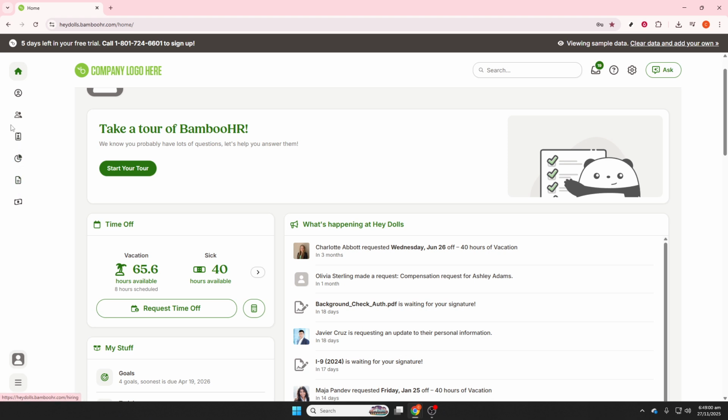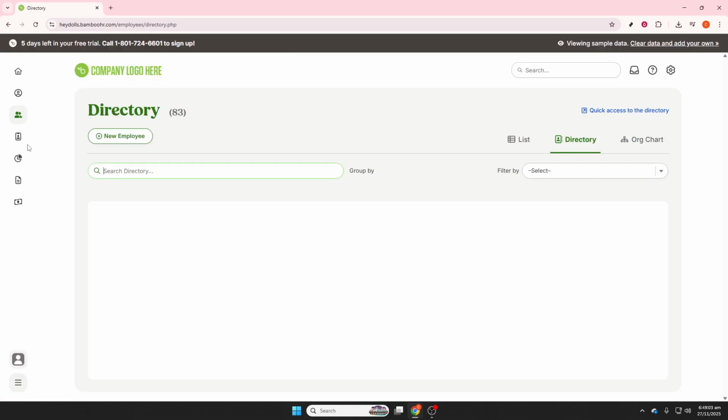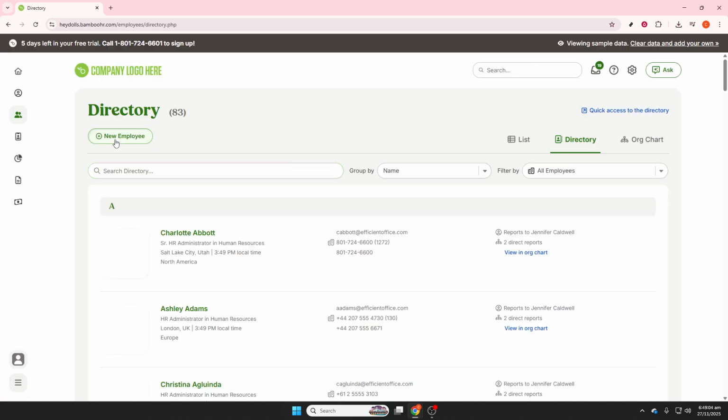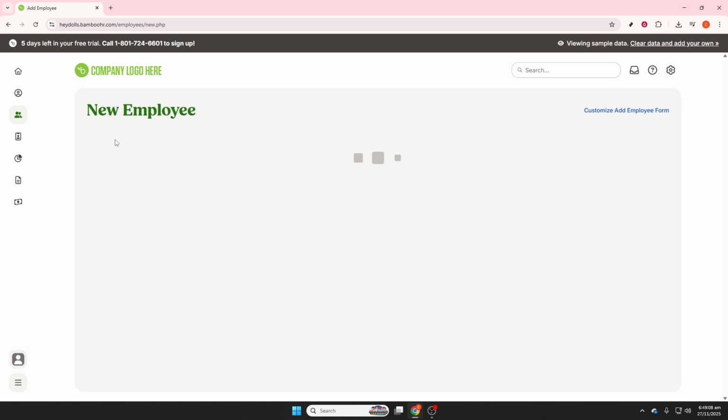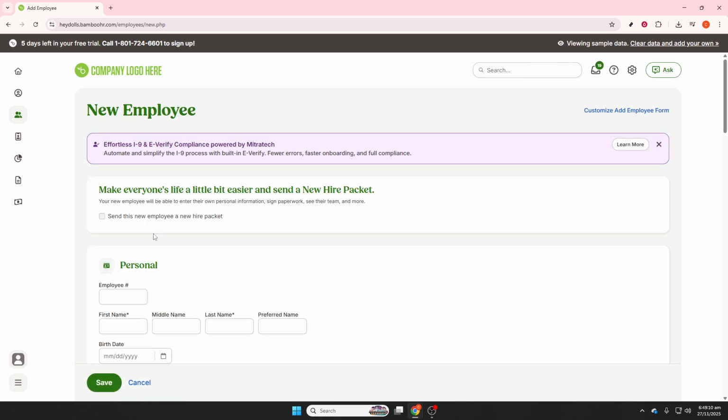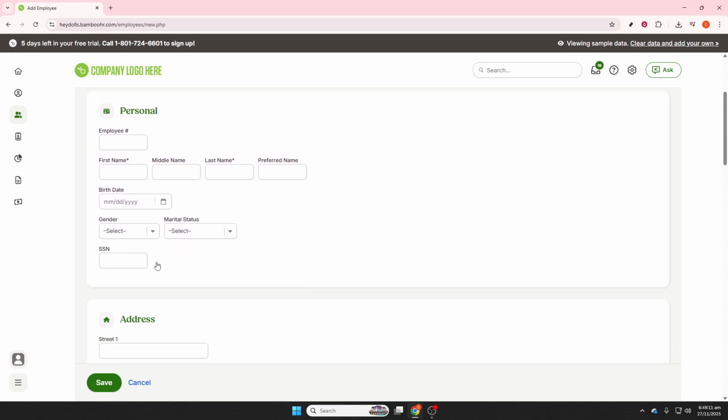To add a new employee, open the People area and choose Add Employee. Enter their name, email, job title, department, and start date. Then send the invite so they can set up their profile. A quick tip: upload their contract and any key documents to the Files tab so everything is stored and searchable from day one. BambooHR serves as your digital employee record.